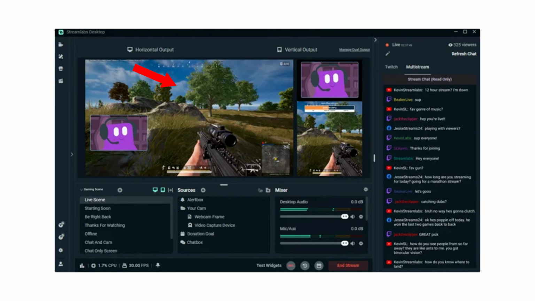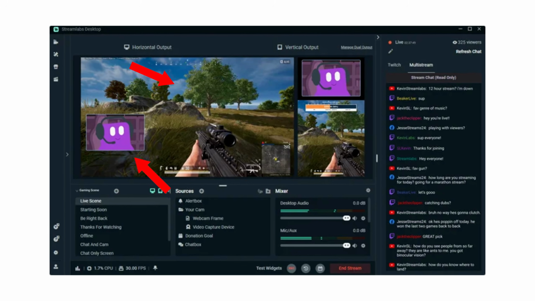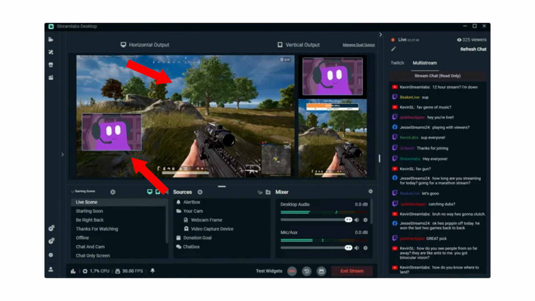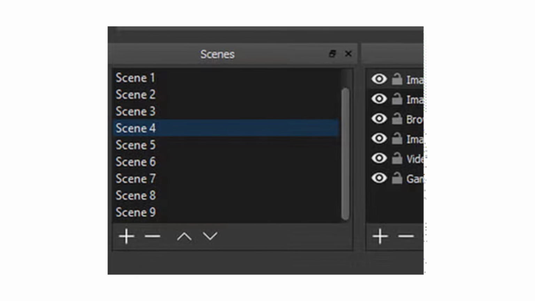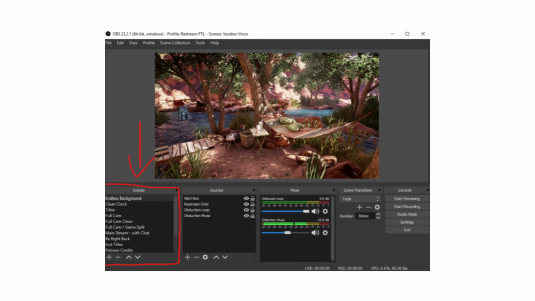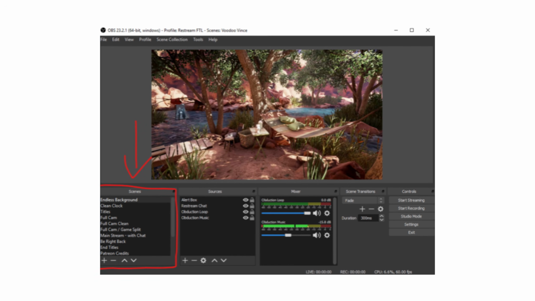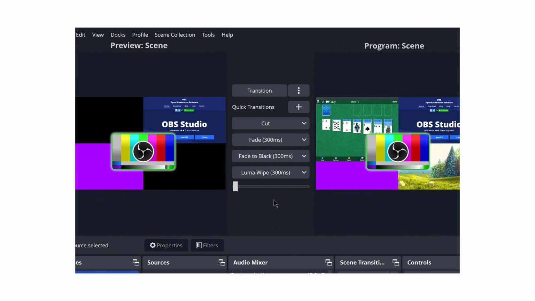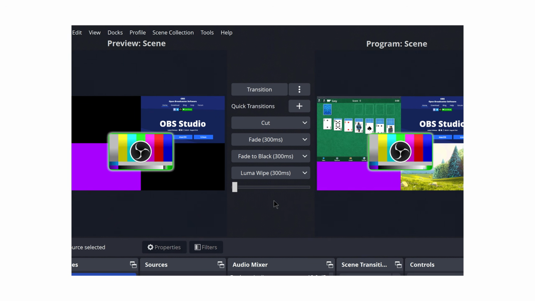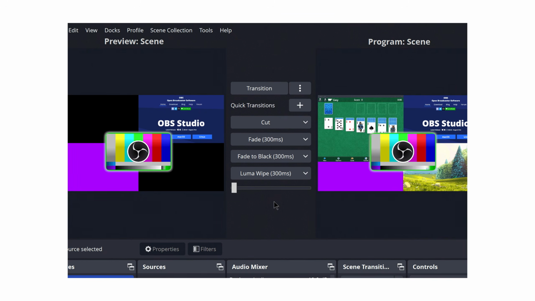So scene 1 might be just your webcam full screen, scene 2 might be your webcam in the corner with your game behind it. You can switch between scenes instantly during a stream without interrupting the output, which is how streamers go from a starting soon screen to full gameplay without any cuts. Each source in a scene can be resized, layered, filtered, and independently controlled for volume or visibility.